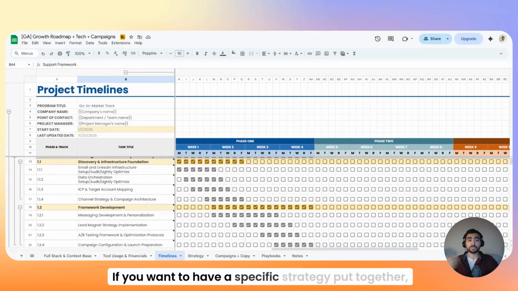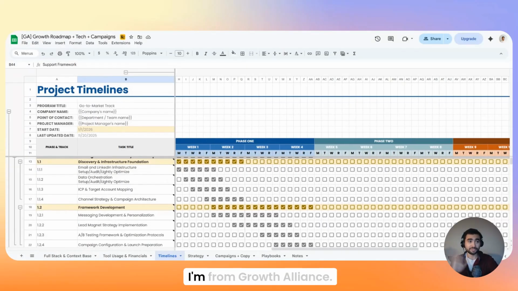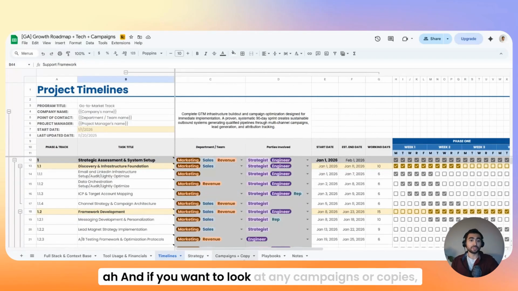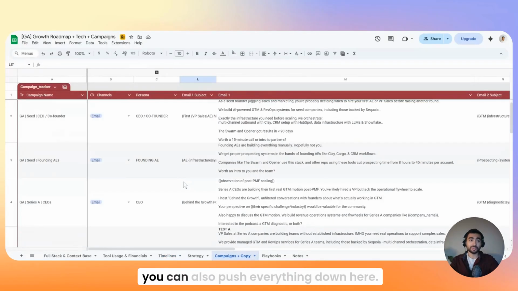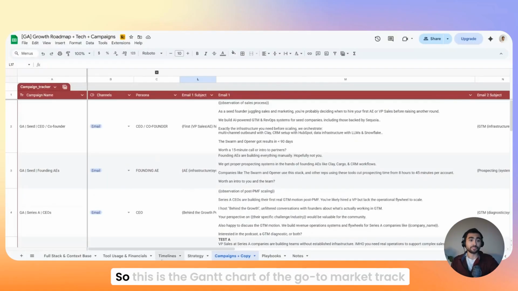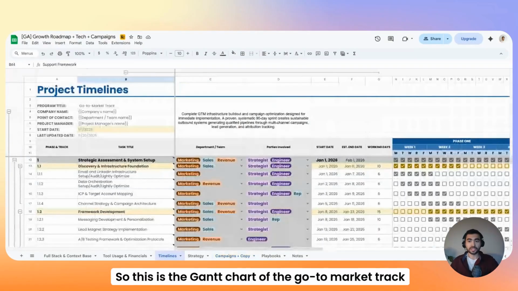If you want to have a specific strategy put together, my name is Spencer. I'm from Growth Alliance. I founded this company. It's awesome. And if you want to look at any campaigns or copies, you can also push everything down here, right? So this is the Gantt chart of the go-to-market track that we offer.